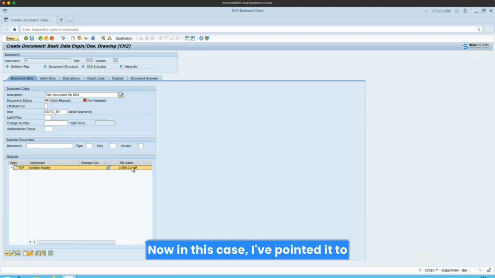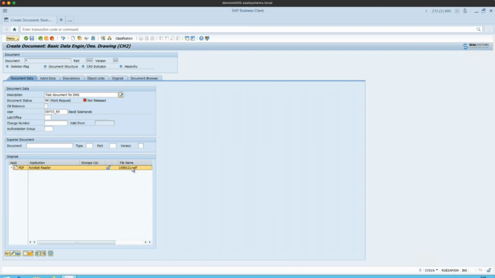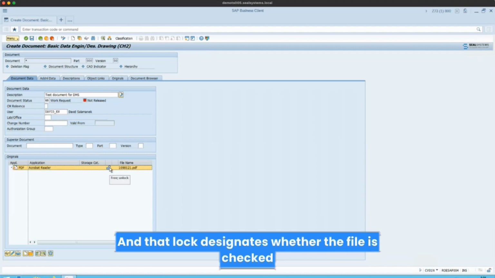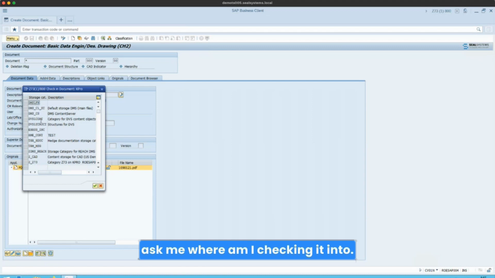Now, in this case, I've pointed it to a file that exists on my workstation. This means that it's still not controlled completely. Also, other people in my company might not have access to it. So it's very important that I check it in. And in SAP, there's a handy little icon, a little lock here. And that lock designates whether the file is checked in or not, is within the SAP storage system that can then be accessed by others. So what I'm going to do here is I'm going to check this thing in. So check in original. And it's going to ask me, where am I checking it into?